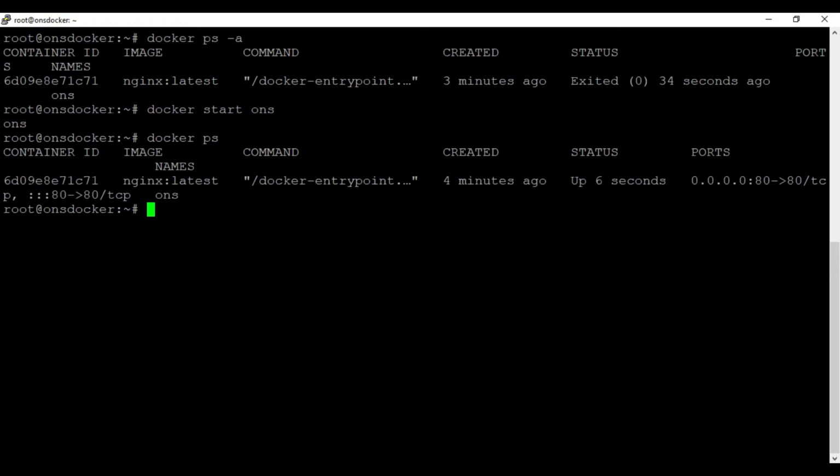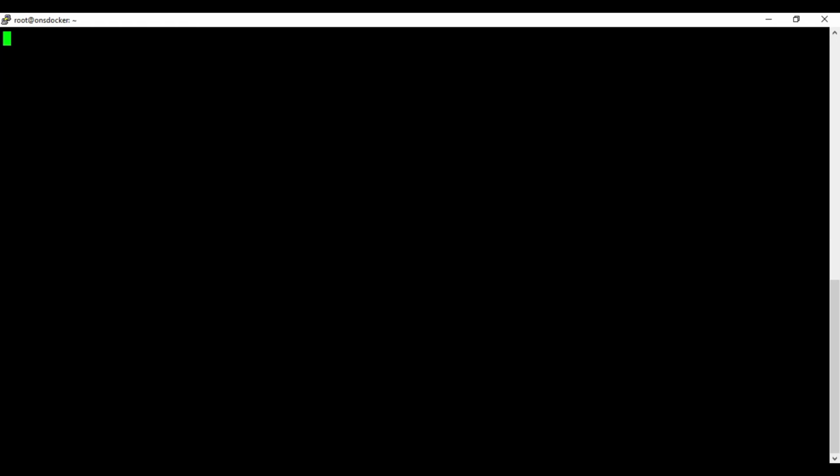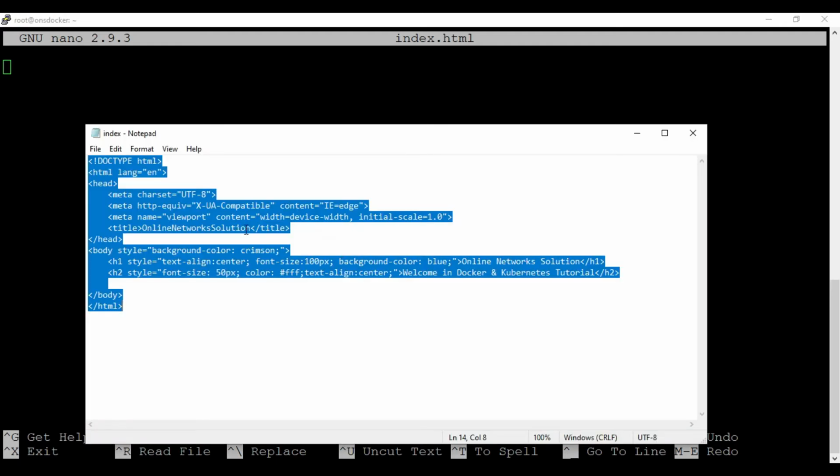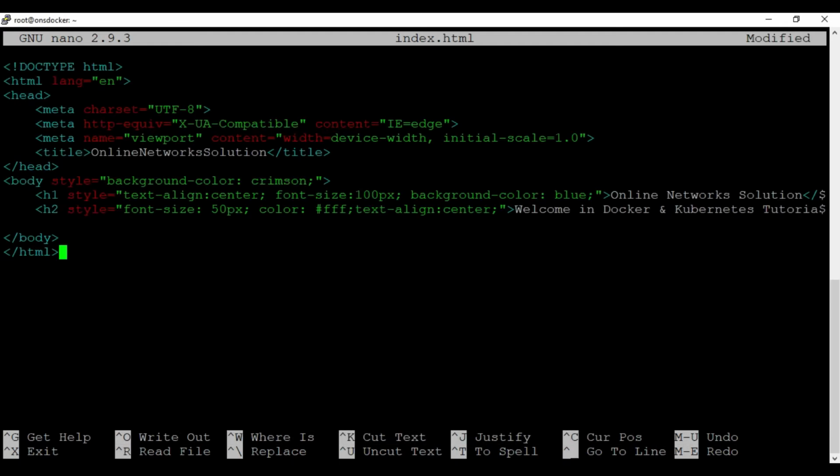Okay, so now what you have to do is create an index.html file. So how can you create it? We are using nano index.html and press enter. In this case we have to copy our code and paste it. This is our code, we are going to copy and paste it. We have pasted it here, and now we have to save it and exit from this nano editor.